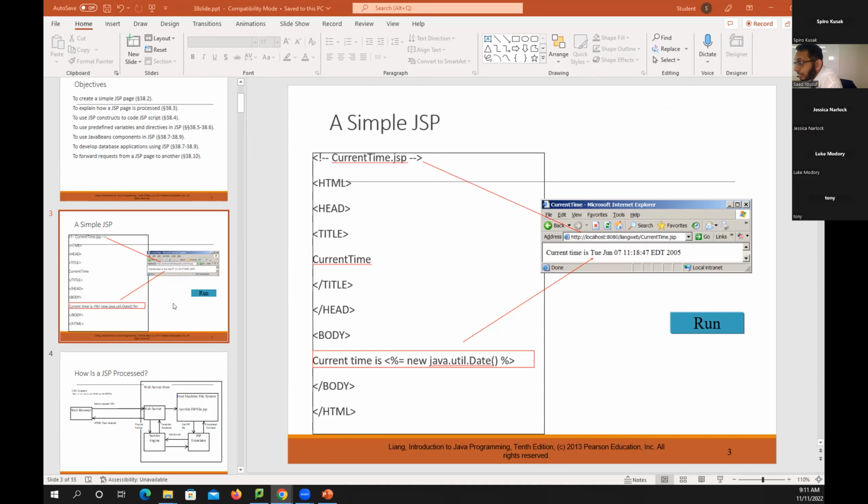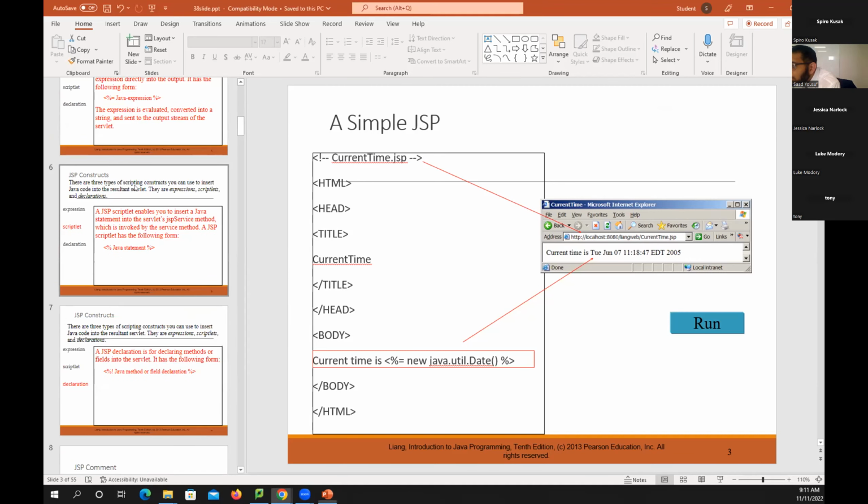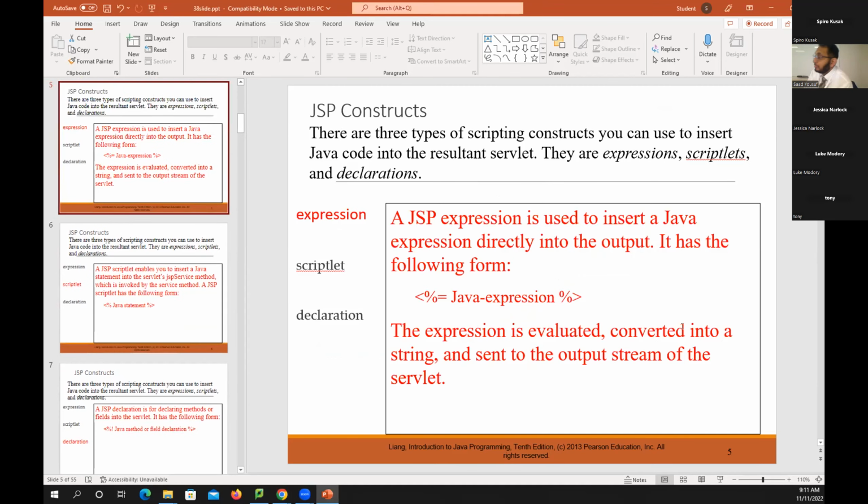So now let's go down to this slide again, slide 5. So what did I tell you about this equals to? That it is equal to out.println. So it displays, but it's a single liner. If you just have one line of JSP that you want to do and display right away, that's the way to go. This is called the expression.